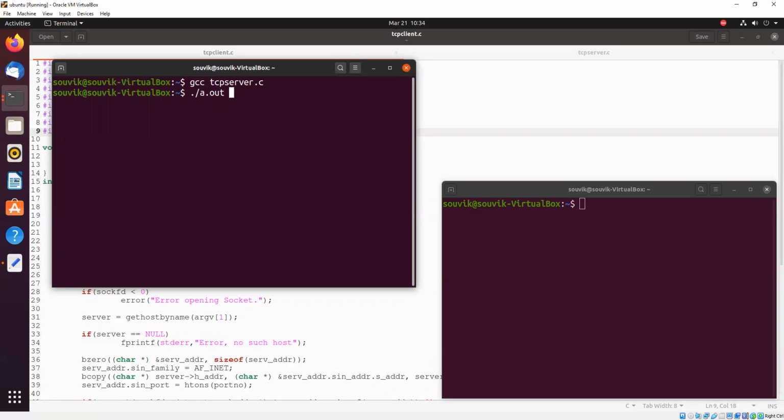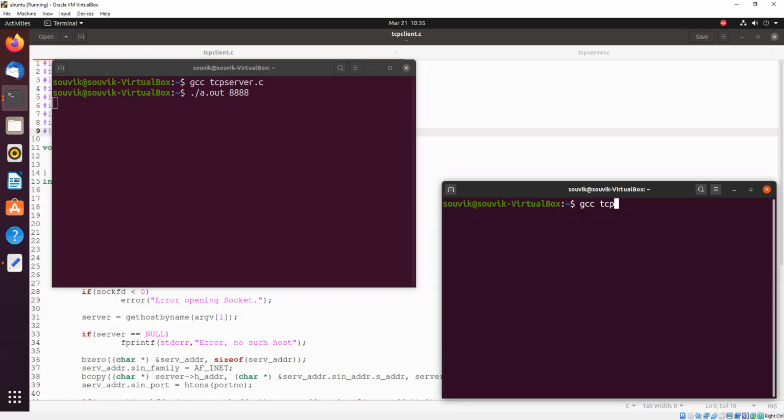Remember that the port number must always be greater than 1024, because from 0 to 1024 the port numbers are reserved for particular work. Now we will provide the port number 8888. Now our TCP server runs successfully, so it will not show any error. Now we'll run our TCP client.